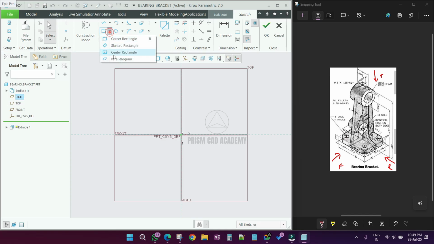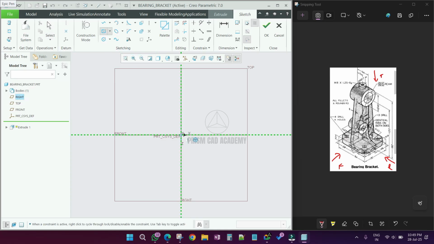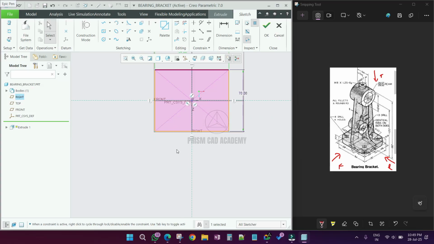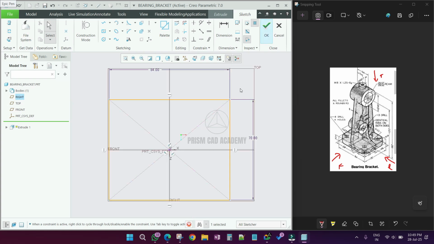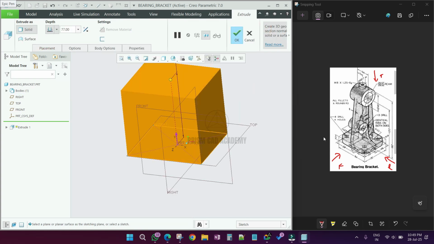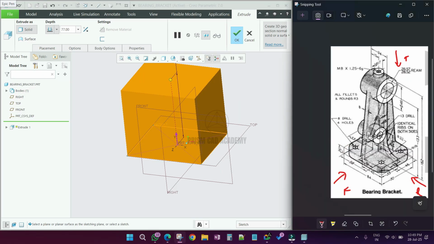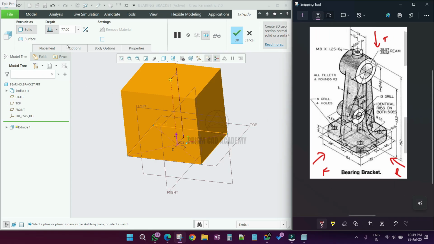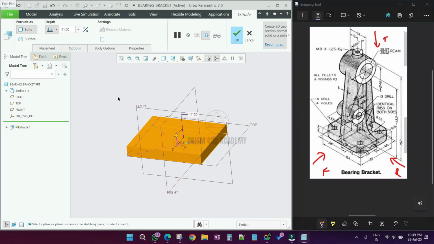Here is the rectangle of 70 by 84. And height is 11 mm.